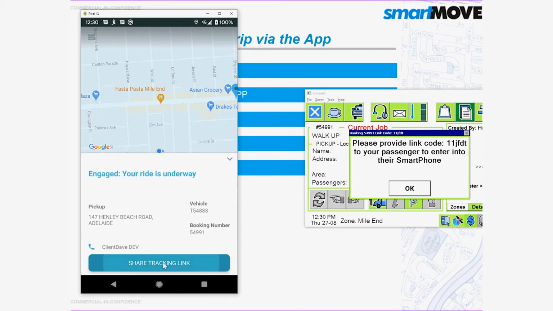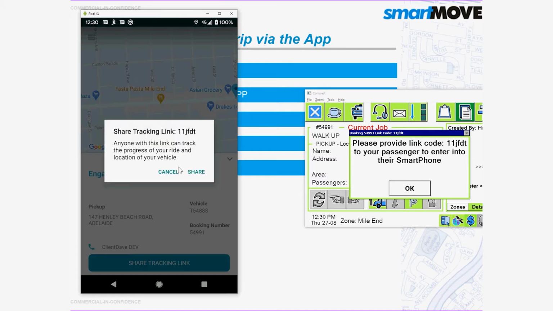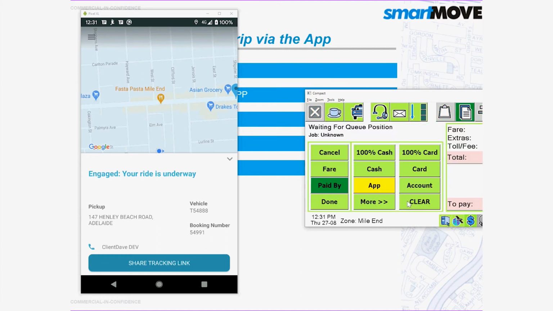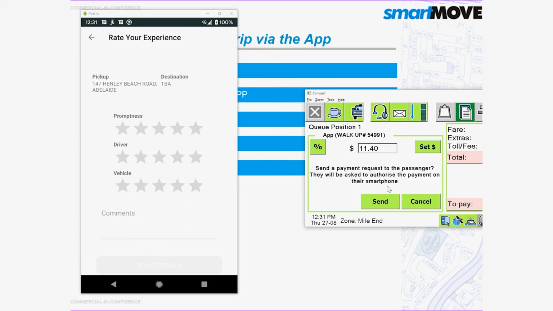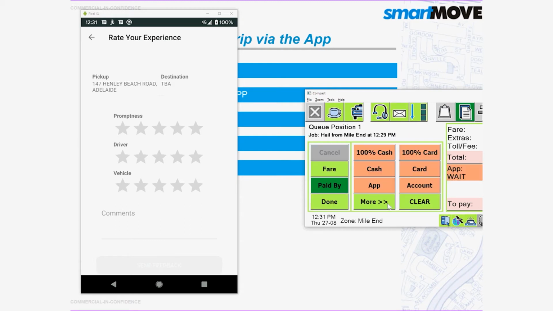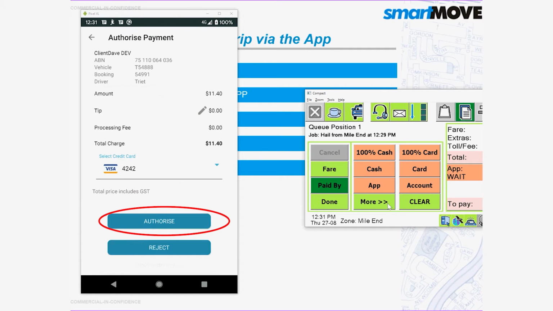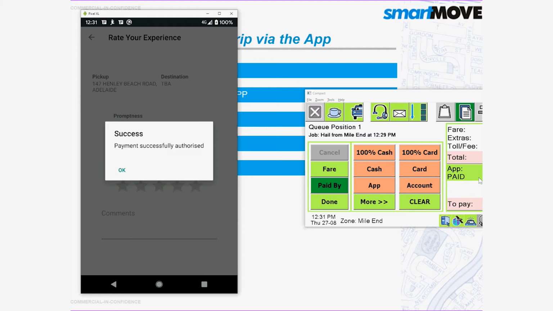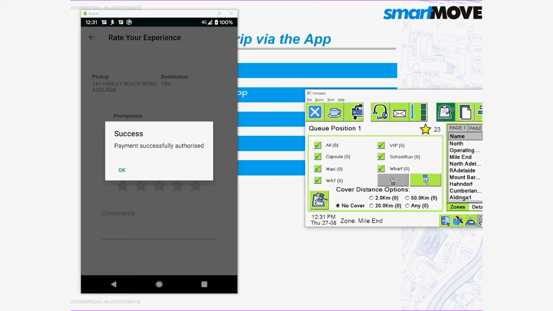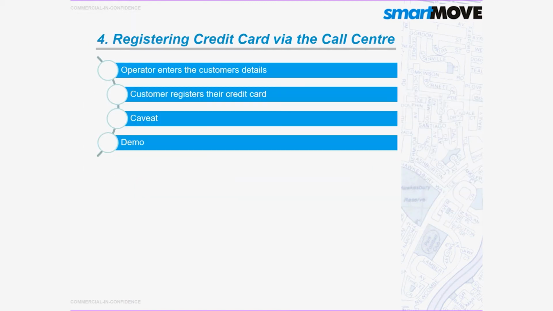The passenger can share a tracking link with family and friends so that they can track where they are. Once the job has ended, the driver requests the payment by clicking the app button, requests authorization, the passenger authorizes it, the status changes from red to yellow to green, meaning everything's okay, and the driver presses done.